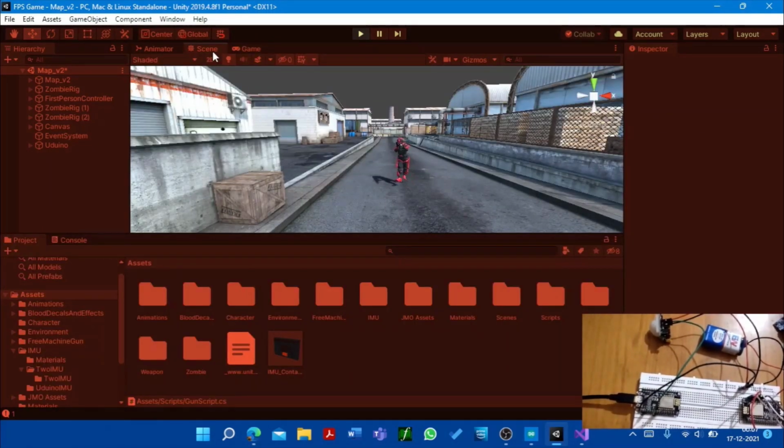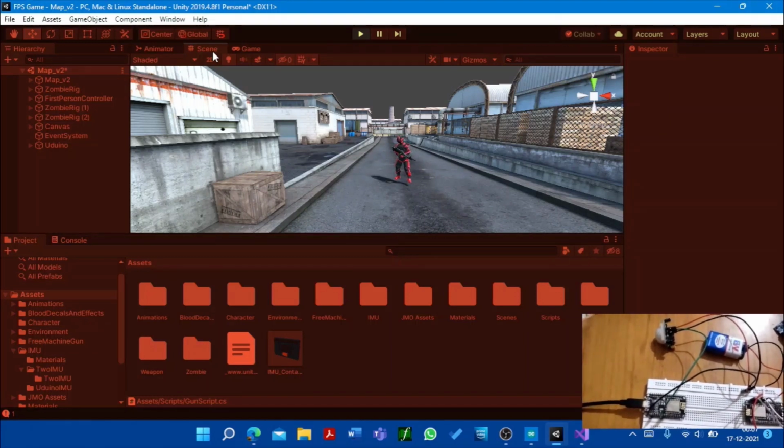Now let's see this in the game screen. Whenever the hand is placed in front of the PIR sensor, the character shoots, and when the hand is removed, he stops.